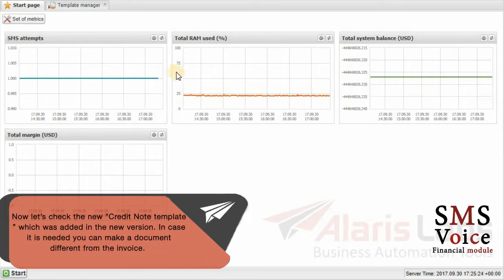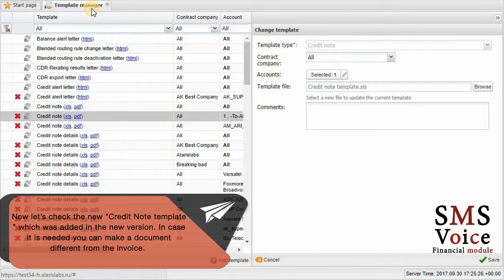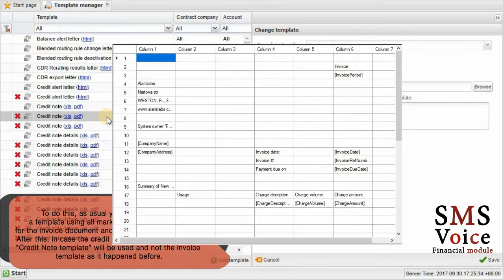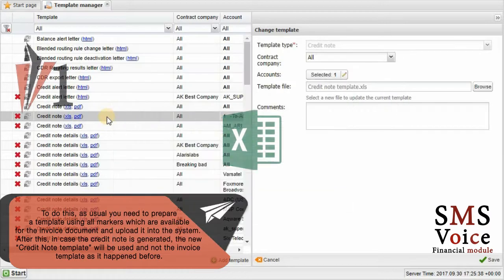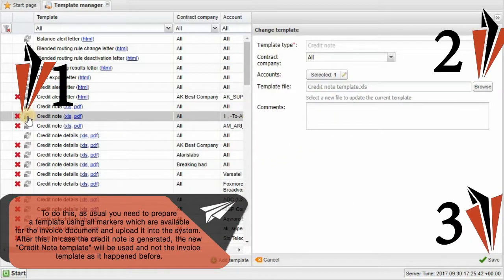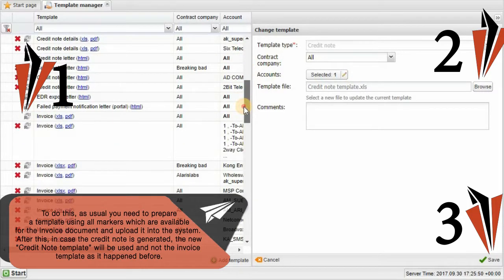Now, let's check the new credit note template which was added in the new version. In case it is needed, you can make a document different from the invoice. To do this, as usual, you need to prepare a template using all markers which are available for the invoice document and upload it into the system. After this, in case the credit note is generated, the new credit note template will be used, and not the invoice template as it happened before.